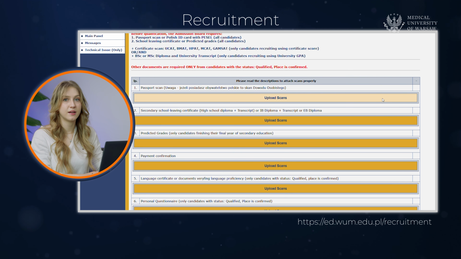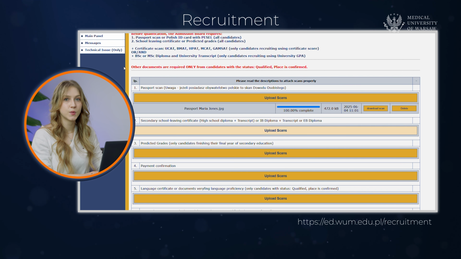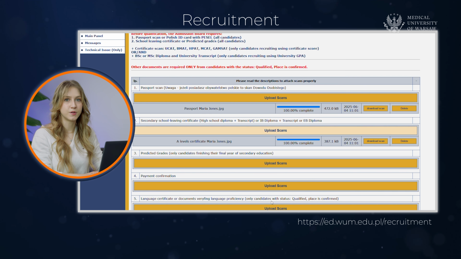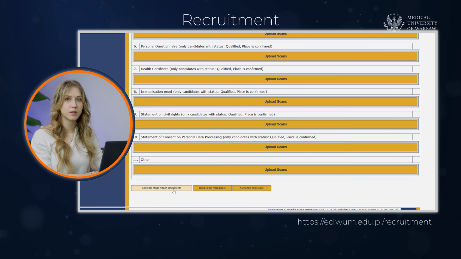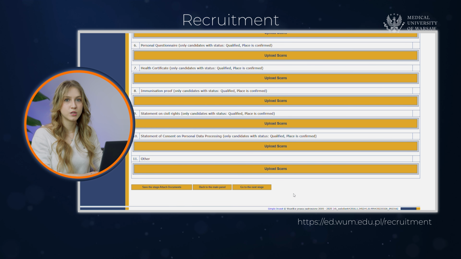I am now uploading a scan of my passport, but Polish citizens only attach a Polish ID. The rest of the required documents can be uploaded after receiving an offer. You must also enclose your school leaving certificate or predicted grades. Remember that the admission board qualifies based on subjects and grades.